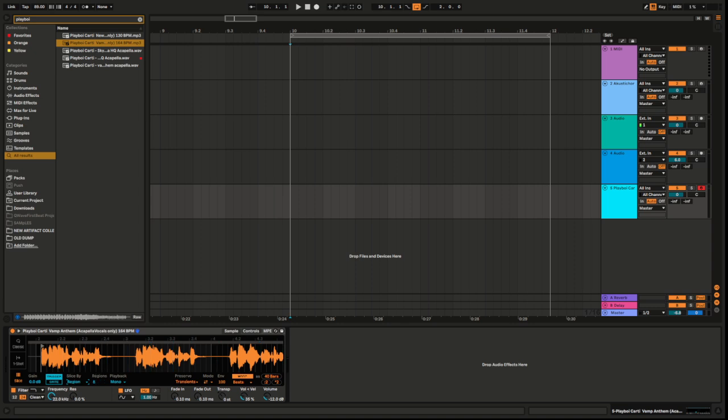Or you can slice it by region, which basically divides the sample into an even number of regions. So I'm right now dividing it into 64 regions.